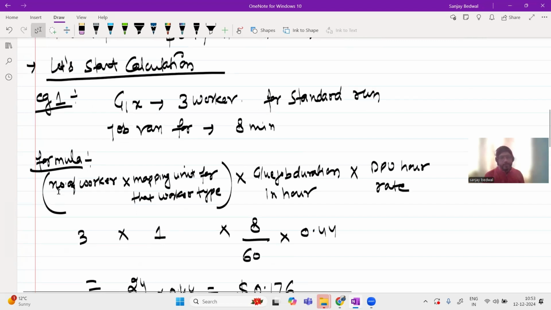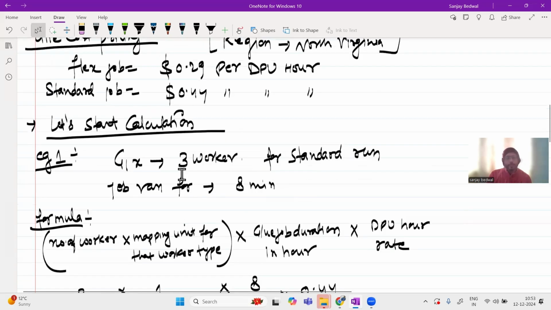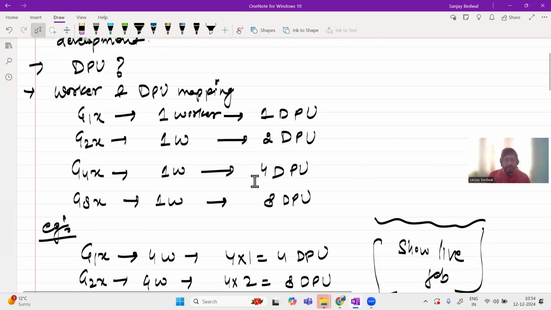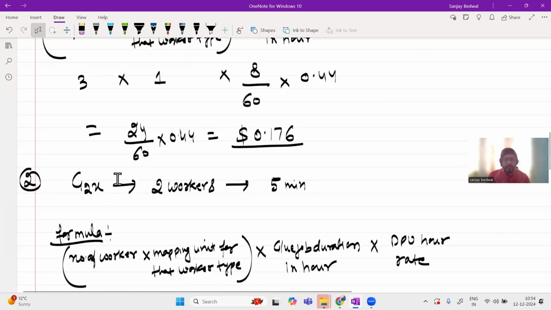So first of all, the formula. Let's say you have taken the G1X configuration for your job, and for that you have decided to take three workers. Now the formula is: the number of workers multiplied by the mapping unit for that worker type. Mapping unit means that for G1X, one worker maps to one DPU, G2X maps to two DPUs, then four DPUs, and eight DPUs, respectively. So you need to multiply that unit.